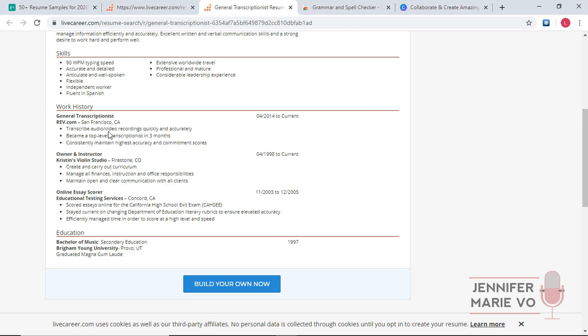So only include the most relevant jobs you've had that relate to the job you want. So if you want to become a transcriptionist, include any related experience you have to typing, writing, computers, editing, and so forth.